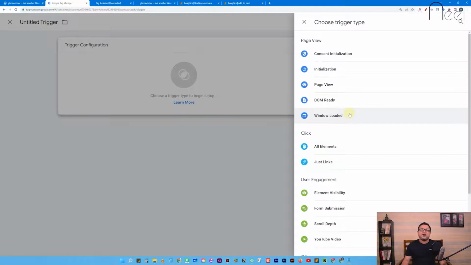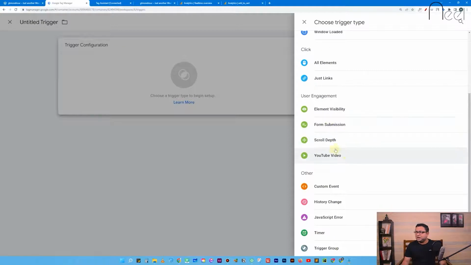And if you want to, let's say, fire some tag based on the window loaded trigger, then obviously you have to use this. Similar is for DOM ready. These are different stages of a page load on a browser, right? And then you have got some common options such as element visibility. So if you want to do some action based on some element being visible, obviously you have to fire this trigger. Form submission, again for form submissions, as the name suggests.